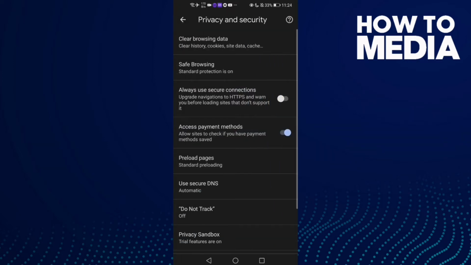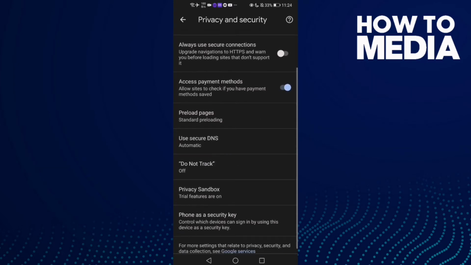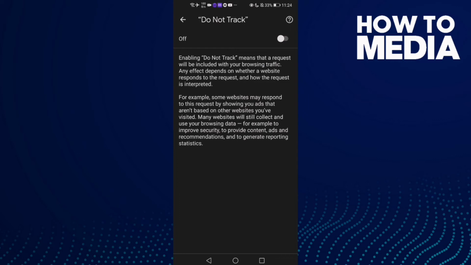Click on it and then all you need to do is just find this one here, do not track, and if you want to turn it on, just one click, and as you see the not track has been turned on. And if you want to turn it off again, just click on it.